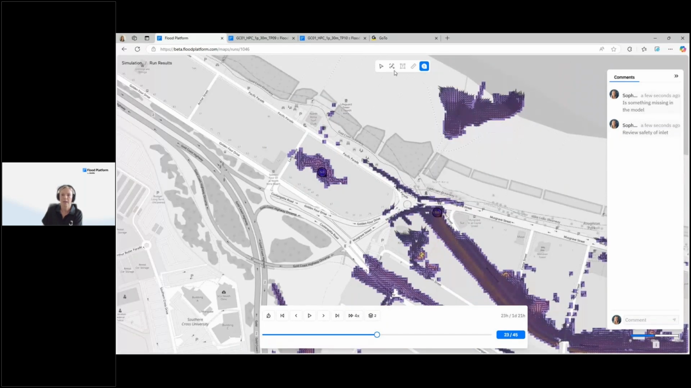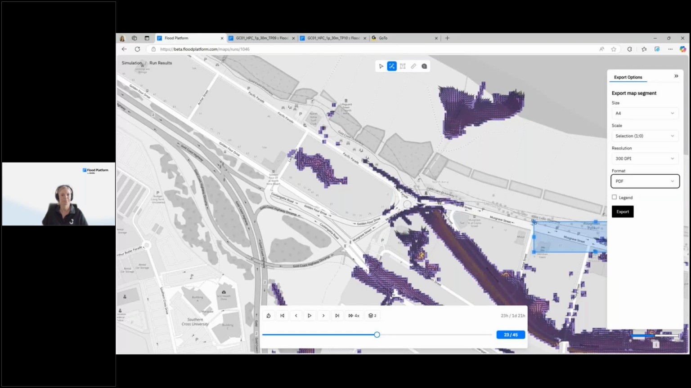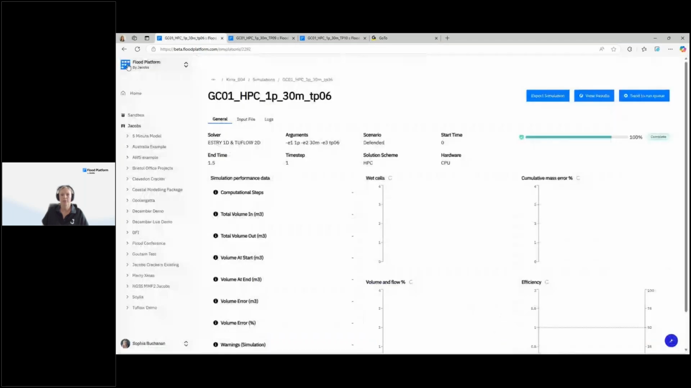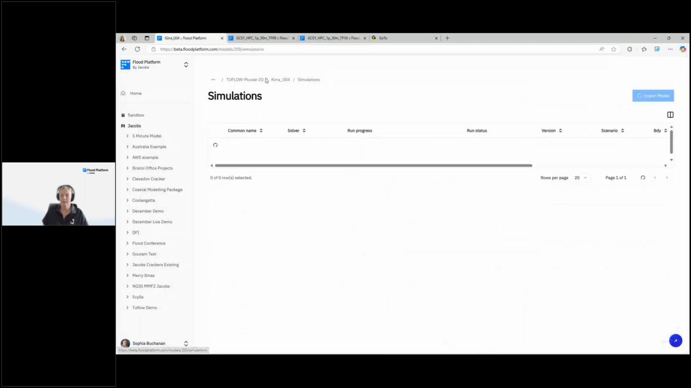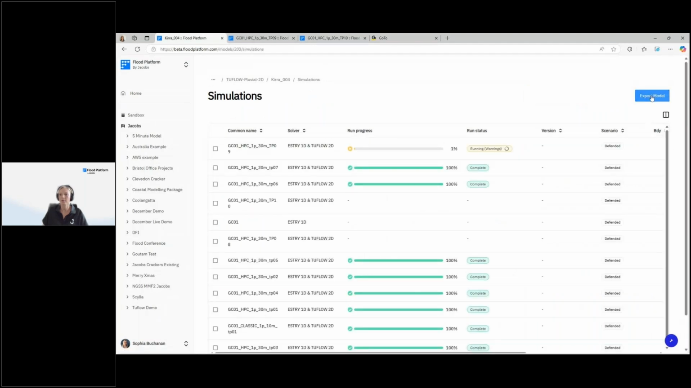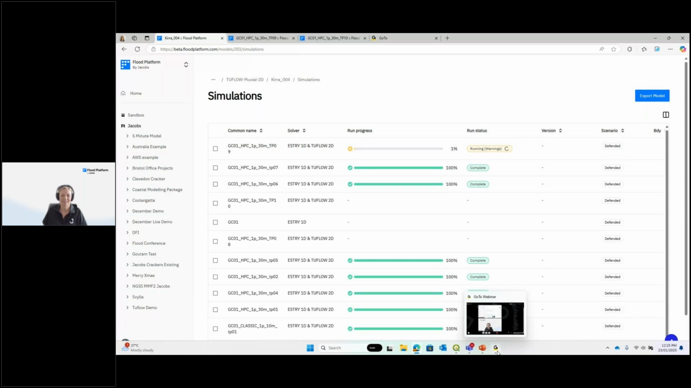You can also export out some images if you wanted to. You can create PDFs and images if you wanted to go to a quick meeting, take a flood map. Back on the breadcrumbs, the other thing I can do is export the model. That will package up the model and download it for me, and I believe it sends you an email when the download's finished, because these models could take a little while to download depending on your internet connection.